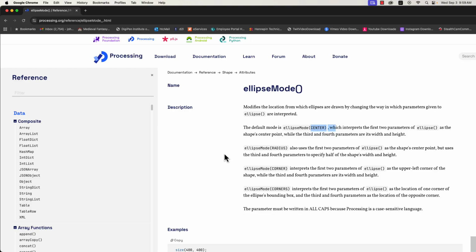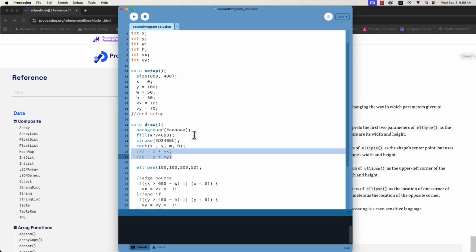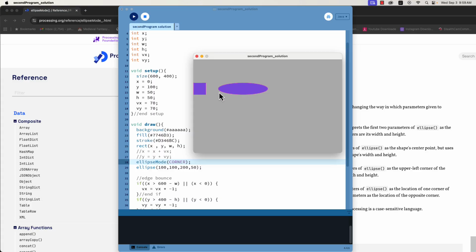So we can have a center mode, and then we can have a radius mode, corner mode, and draw from corners where we specify the top left and the bottom right corner. The two most common ones we'll use will be center or corner. So if I want to look at this from corner here and go ellipse mode, corner, like that. Now when we run it, we will see that the ellipse is drawing from its corner.